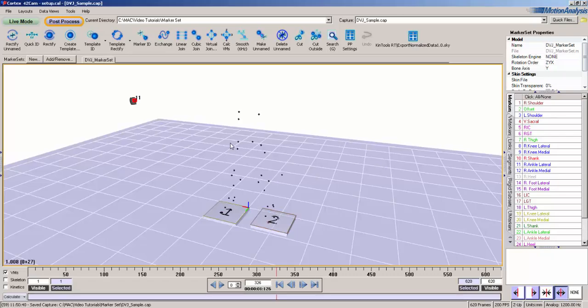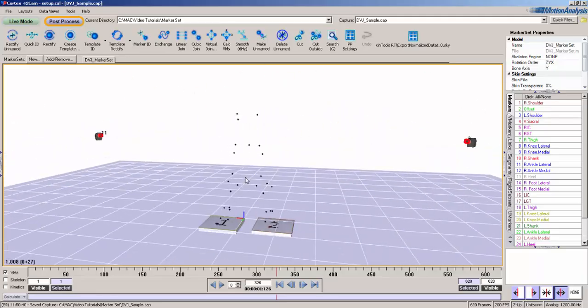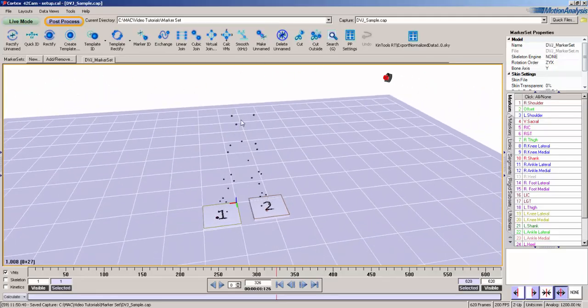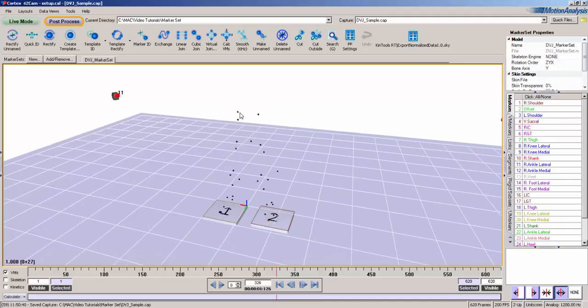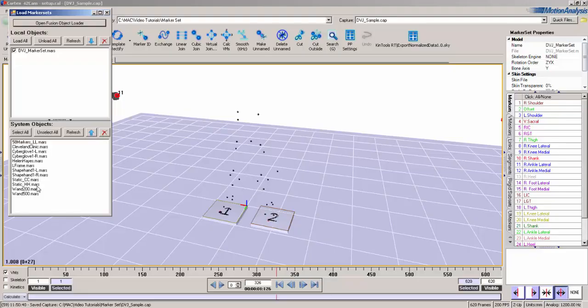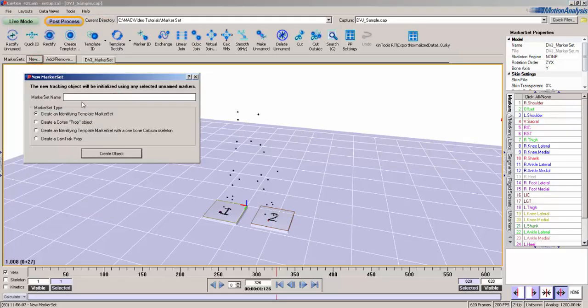So in Cortex, unless you actually have a marker set loaded, it will track the 3D locations of the markers but leave them unnamed. So you can see here they are simply black dots. You can either load an existing predefined marker set just by clicking on the Add Remove tab, or you can develop a new one. Just click on New.